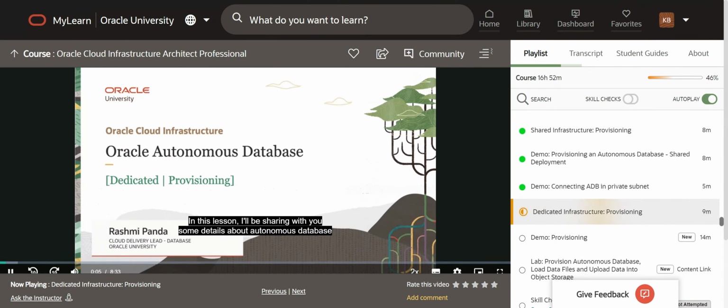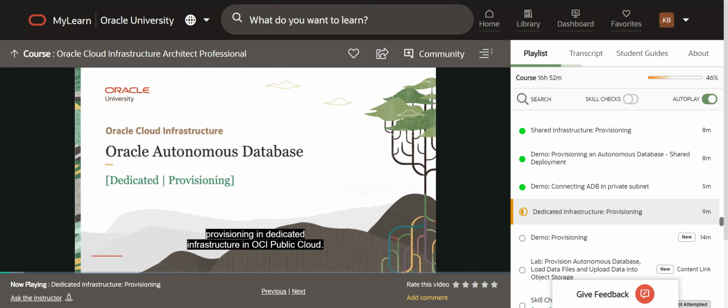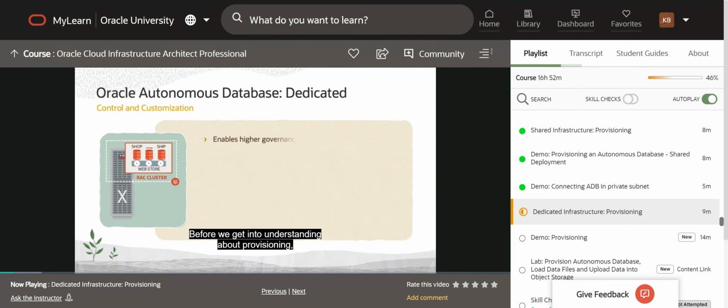Welcome everyone. In this lesson, I'll be sharing with you some details about autonomous database provisioning in dedicated infrastructure in OCI public cloud. Before we get into understanding about provisioning, let me highlight some of the key features of autonomous database in dedicated infrastructure. Unlike shared infrastructure, autonomous database in dedicated infrastructure is a private database in the cloud, and it gives you higher control and customization capability.